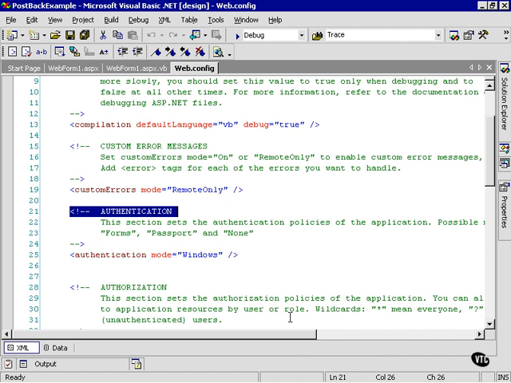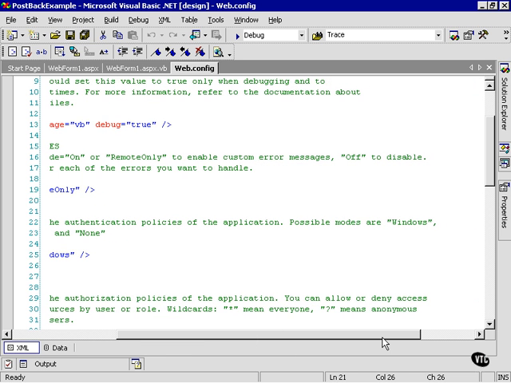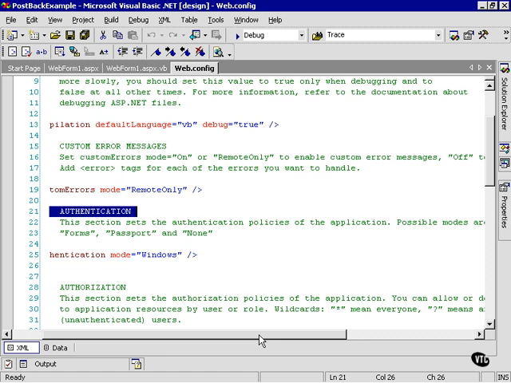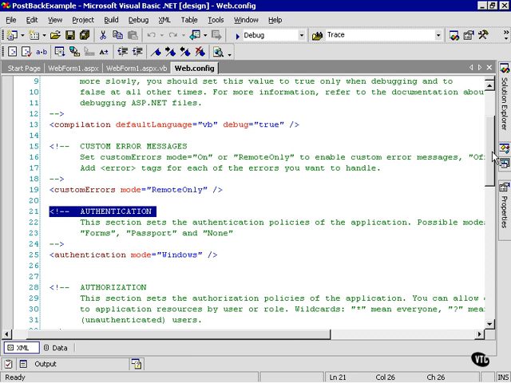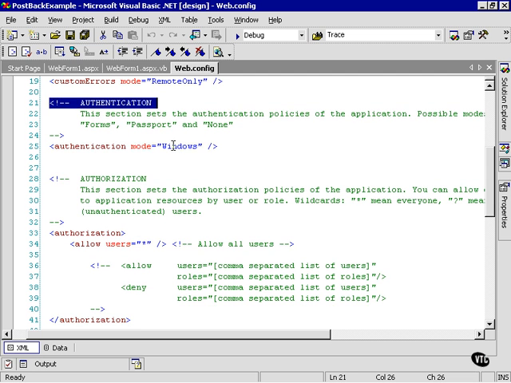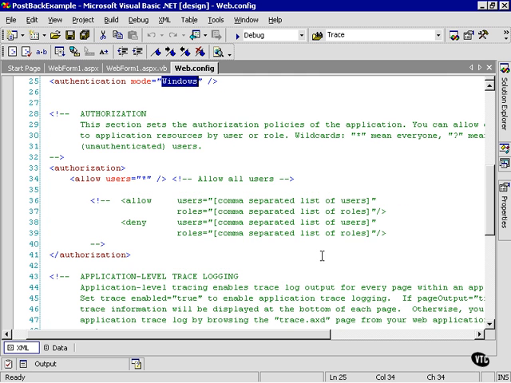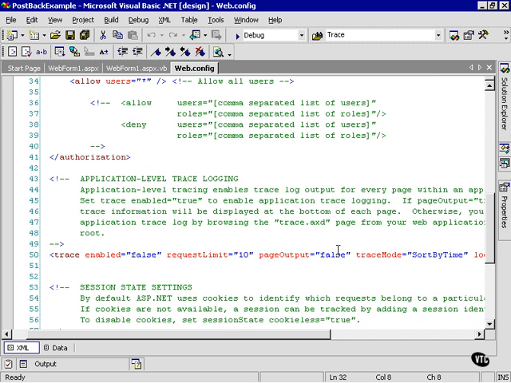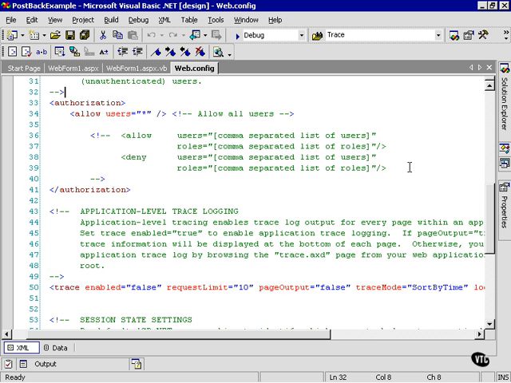Notice this section sets the authentication policies of the web application. It's showing you possible modes are Windows, Forms, Passport, and None. We're going to talk about a lot more detail on those later. But notice we can set our application mode right here. Then down here, we can allow different users. Microsoft's done a good job of annotating this so you can tell what's happening. The asterisk here will allow all users in. We can allow or deny users. We can simply put a comma-separated list of users or a comma-separated list of roles here. Here's our tracing and things that we were looking at a little earlier.